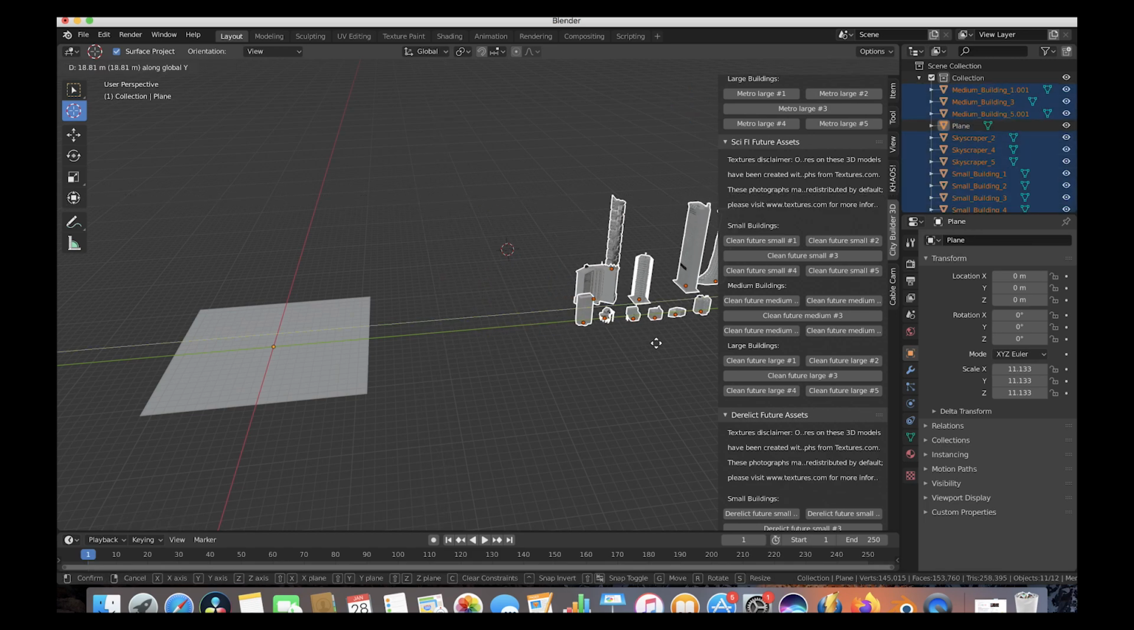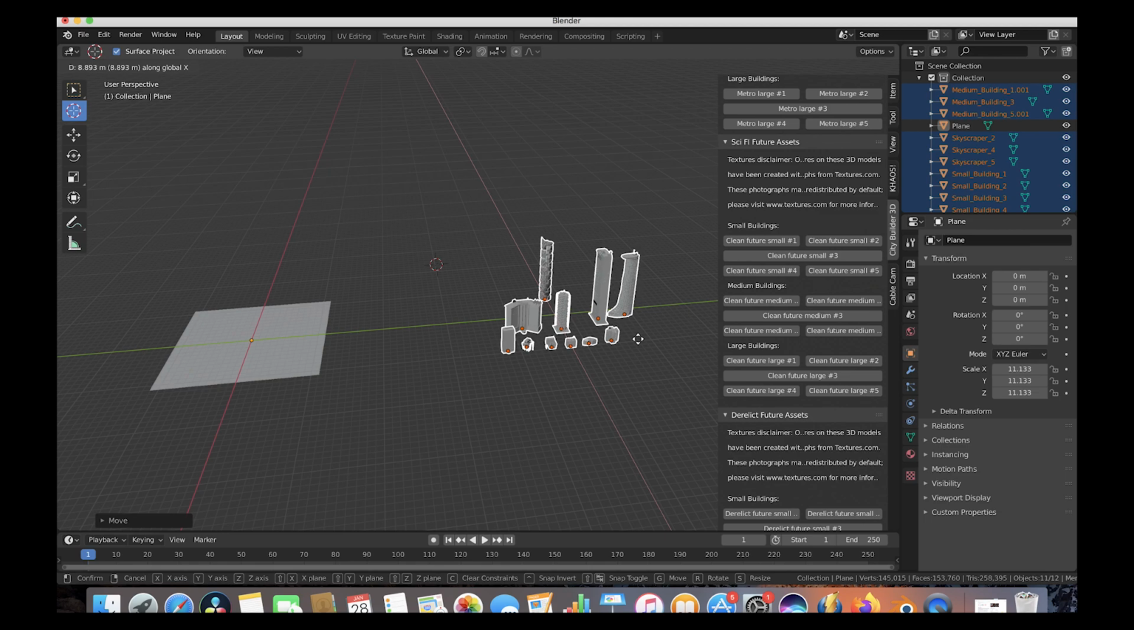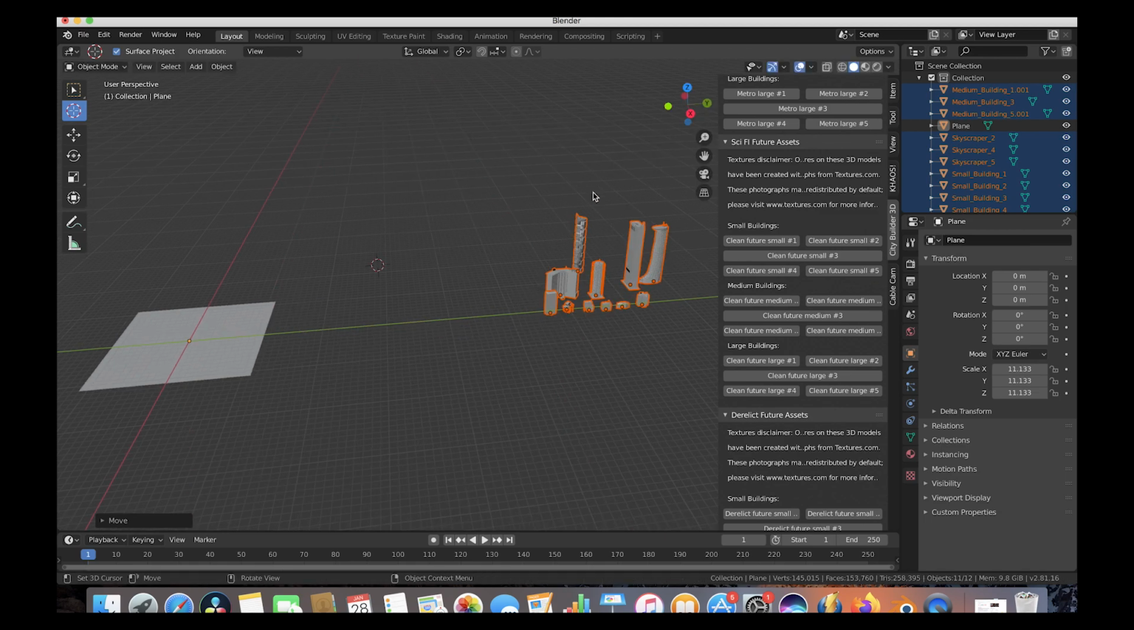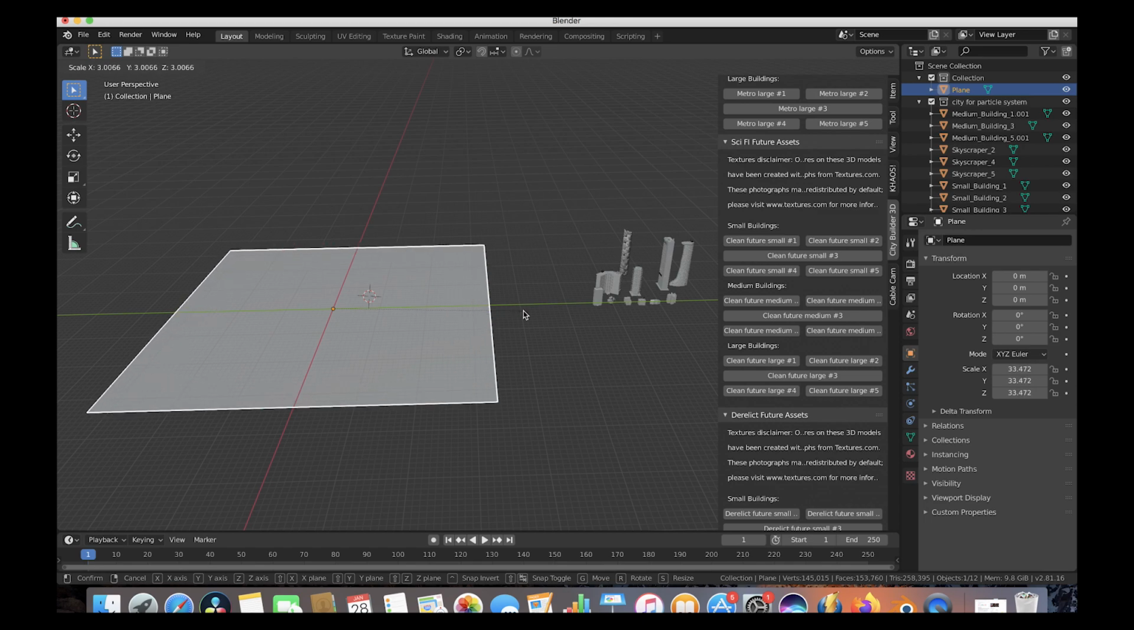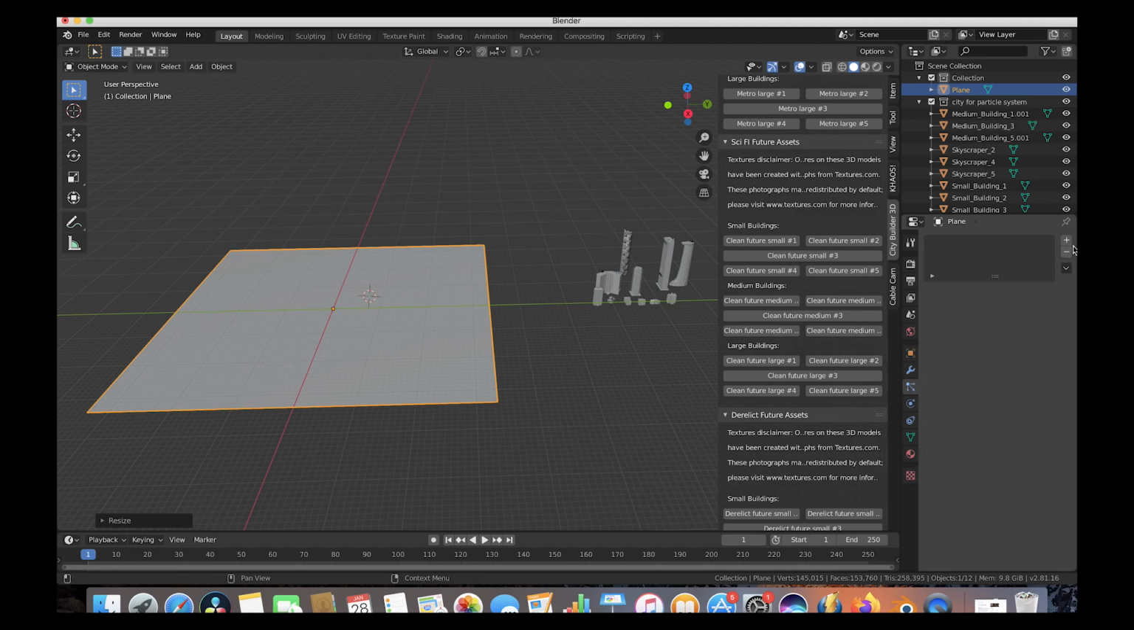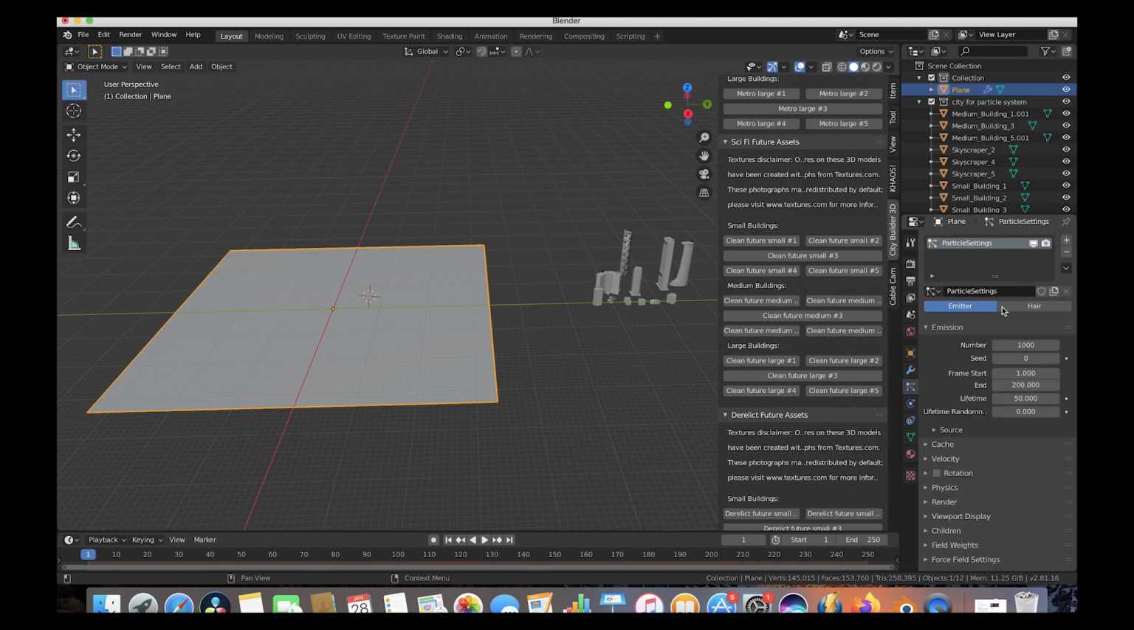So let's just go ahead and move these away from our primary scene here. And what we're going to do is with all of these selected, we're just going to press M and make them a new collection. We'll call them City for Particle System. Okay. And now what we'll do is we'll select our plane here on the left side. And then we'll go ahead and scale it up a little bit. And we'll go to the particle tab here and make this a new particle system. And now we'll change this to the hair emitter.